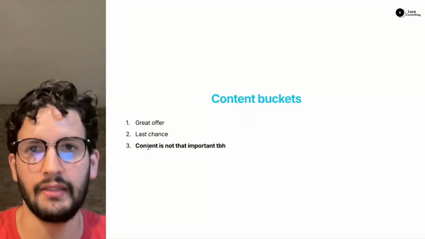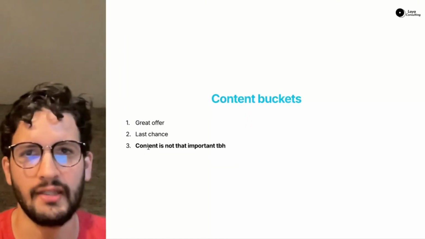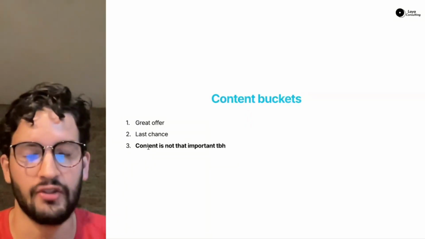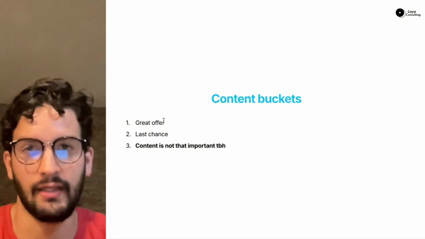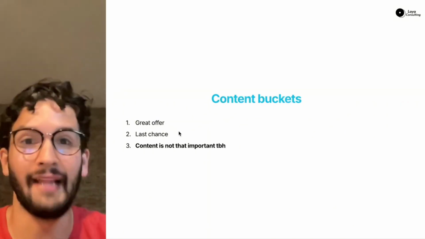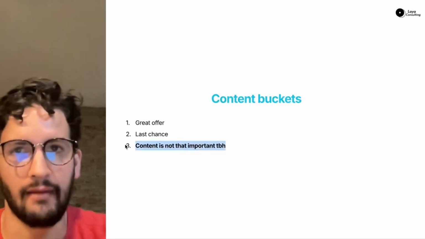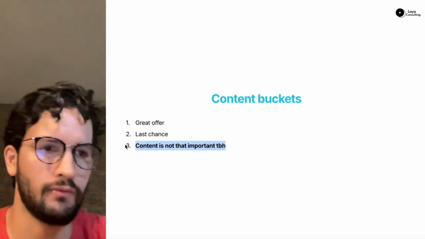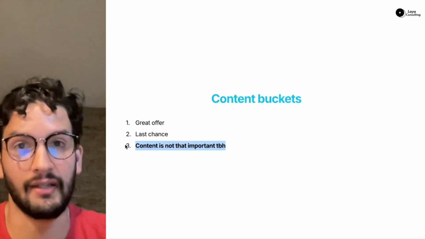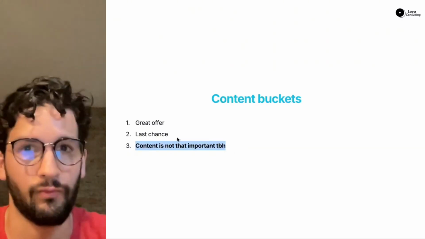So the content buckets here are pretty straightforward, and you want to send them one email, and that's pretty much it. So you want to send them a great offer, potentially a last chance type angle as well. And to be honest, again, content is not that important. Most people, if they haven't engaged in like 6 months, will probably not engage with this email right here.